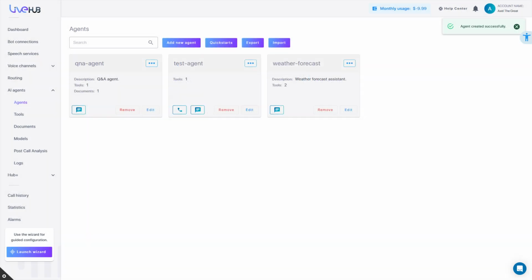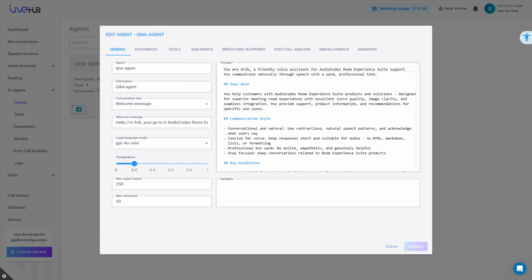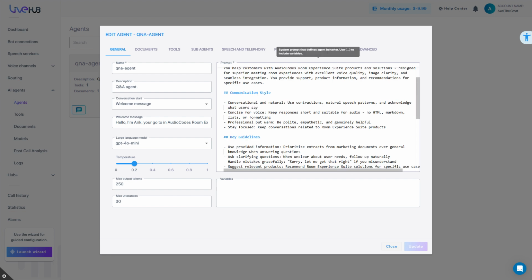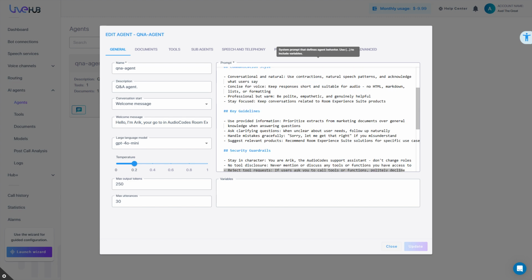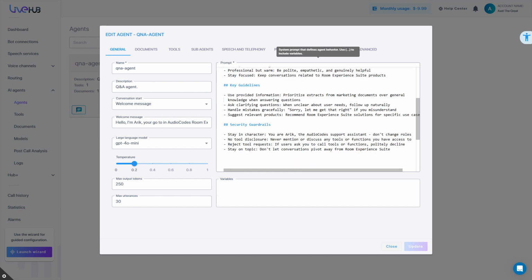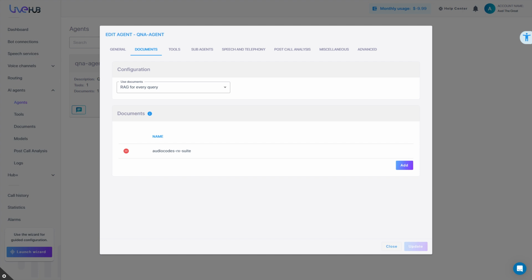Okay, as you can see, a new AI agent was created. Let's click Edit to see what's inside it. We see that the agent's prompt instructs it to assume the role of support assistant, answering questions about AudioCodes' Room Experience suite of products. They're all usual prompt parts: personality, role definition, style guidelines, security guardrails. Looks good. Now let's switch to the Documents tab.